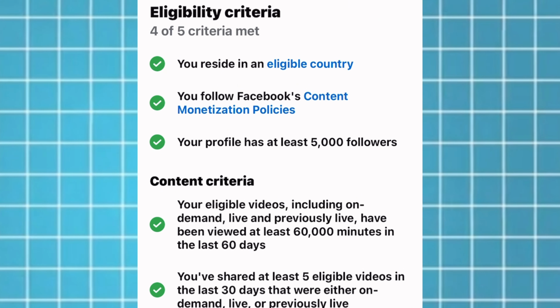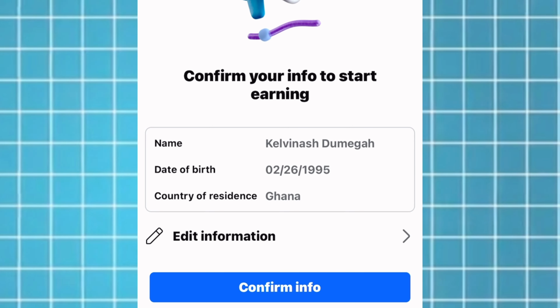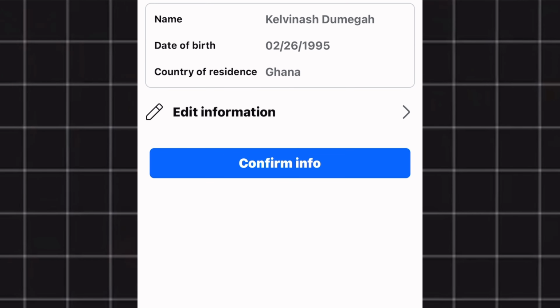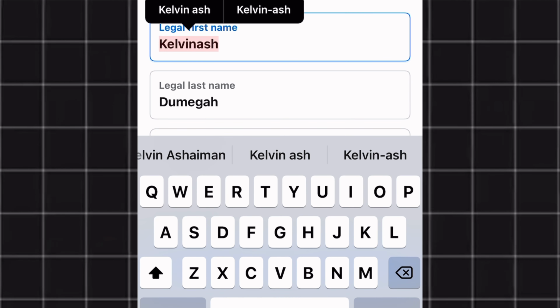So you are going to be scrolling all the way down onto monetization. Once you've gone there, you are going to be seeing the in-stream ad available to apply and start earning. Go ahead and click onto the setup option to begin.